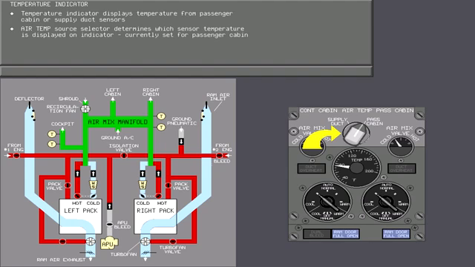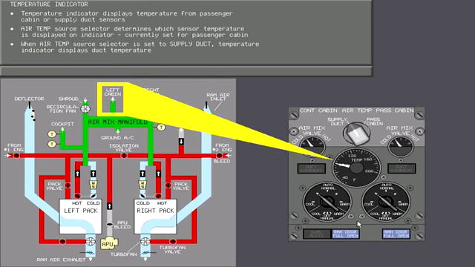Now touch the air temperature source selector to position it to supply duct. When the air temperature source selector is set to supply duct, the indicator displays the temperature in the duct which supplies conditioned air to the left side of the passenger cabin. This is the normal position for the switch.